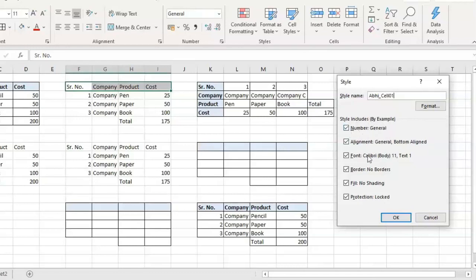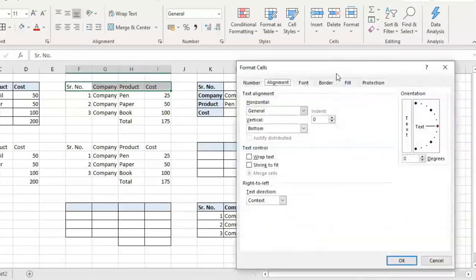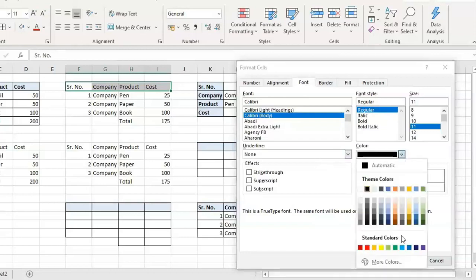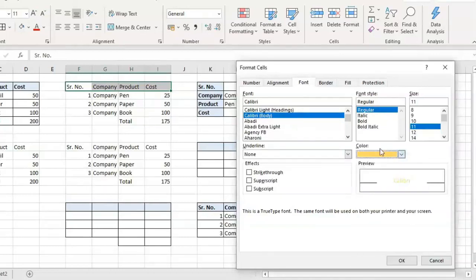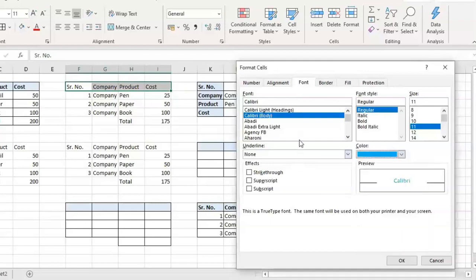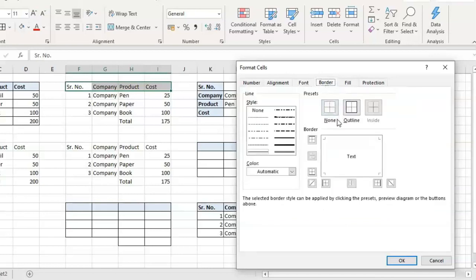It asks what you want to include in this. There are multiple checkboxes. I want to include everything, and there is one Format button here. When I click on this Format, now you have the option to format the cell style. For this, I will go to the font and change the color. Whichever color I want, let me just make it this color. Then I have the option to make this bold, and for the border, I will use this cross border like this.